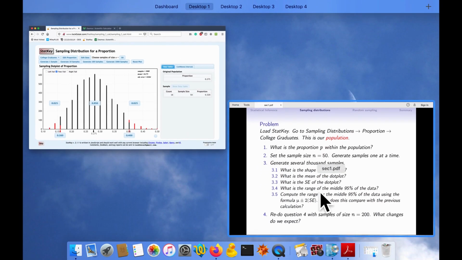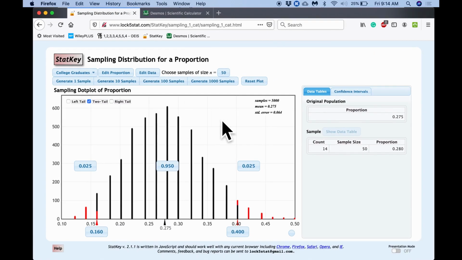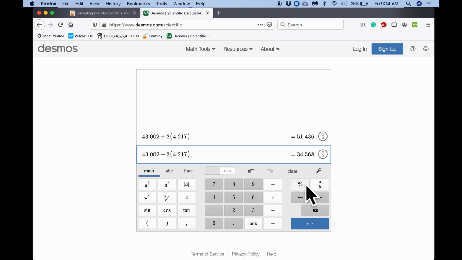Now, we're going to compute the range for the middle 95% using the formula mean plus 2 standard errors. Let's do that calculation. We're going to grab this mean value of 0.275 and that standard error value of 0.064. We're going to go to the scientific calculator, clear everything out, and now we're going to use the mean of 0.275 plus 2 times the standard error, which in this case is 0.064, and we're getting an endpoint of 0.403.